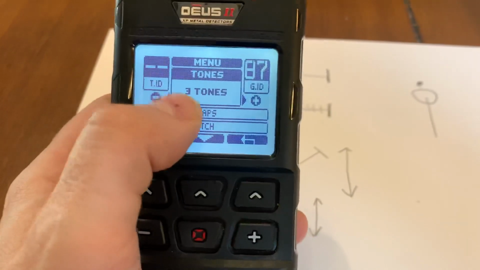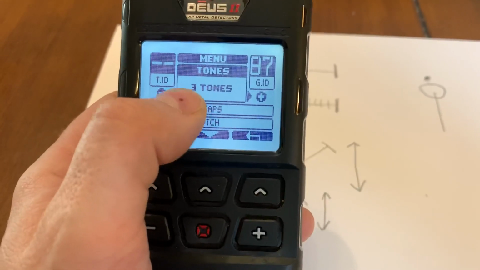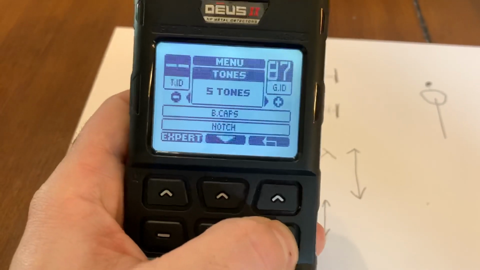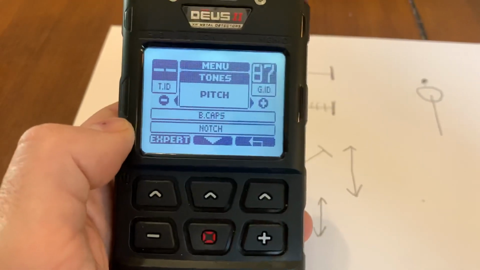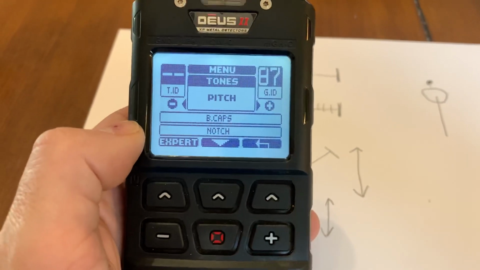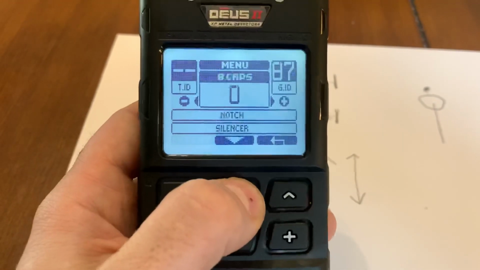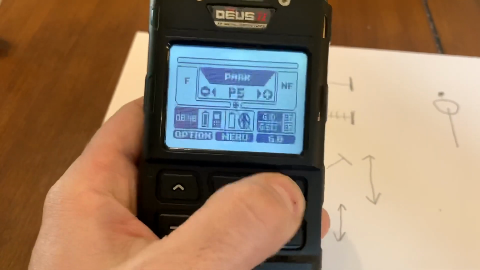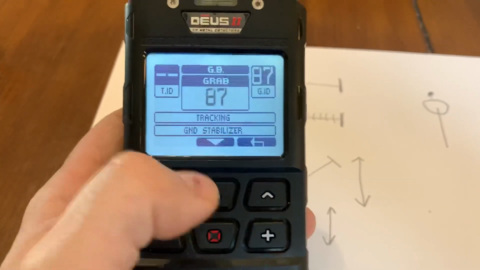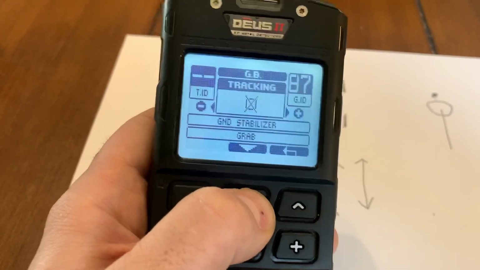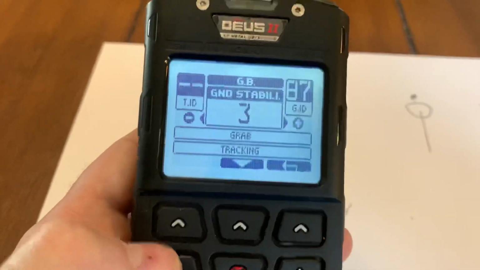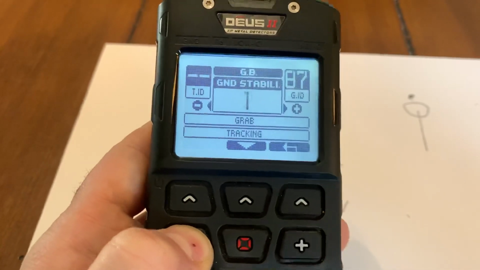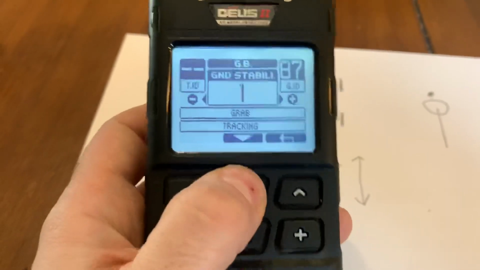Tones. Again, these tones, it takes CPU power to figure out what slots they go into. So the best tone to have is pitch, where it's just looking at the signal and converting that straight to sound. Now, once you do that, go back, you want to go into ground balance, change these. Ground stabilizer, again, that's something the CPU is doing to help you out. Learn not to use that. Set that down to 1.